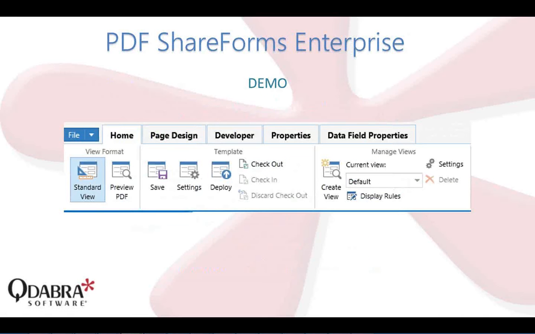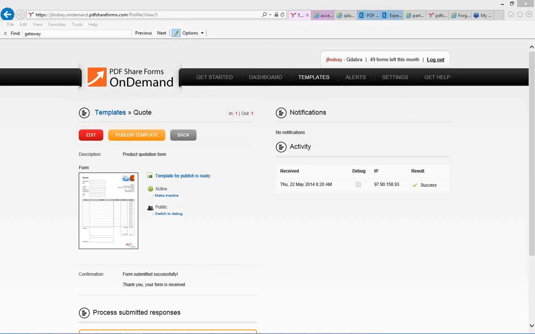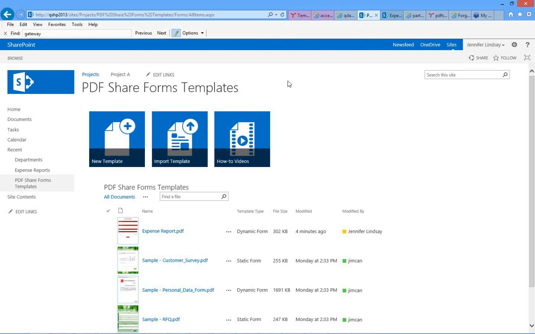Okay, let's go ahead and take a look at PDF ShareForms Enterprise. Now, once you've installed the WSP package on your server farm, it will create a special library called the PDF ShareForms Templates Library.